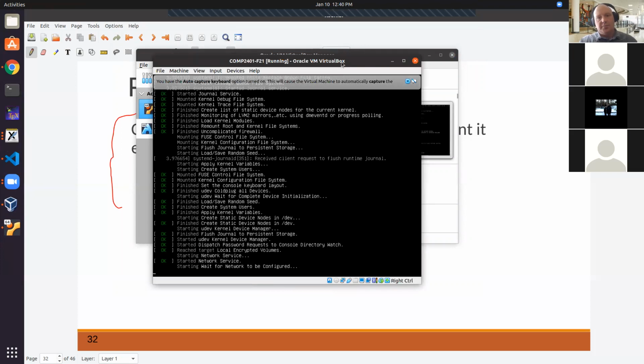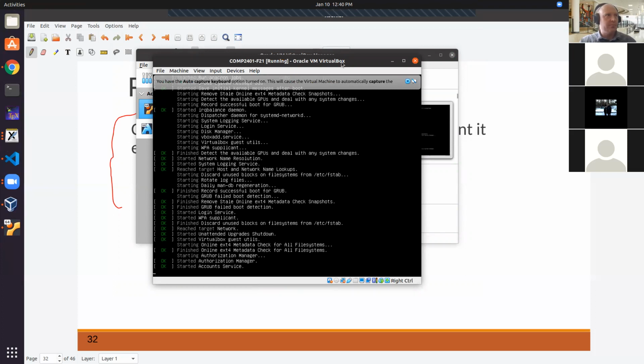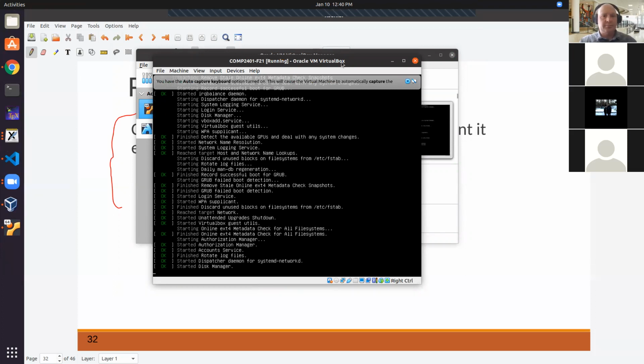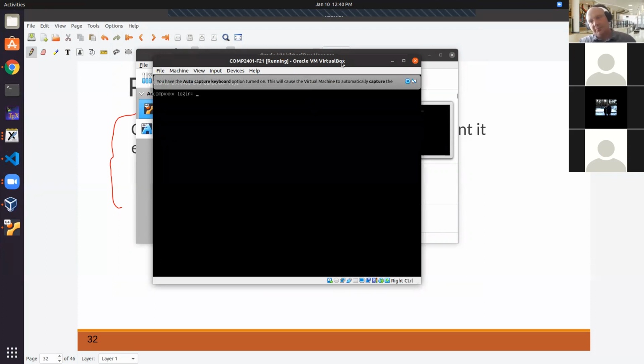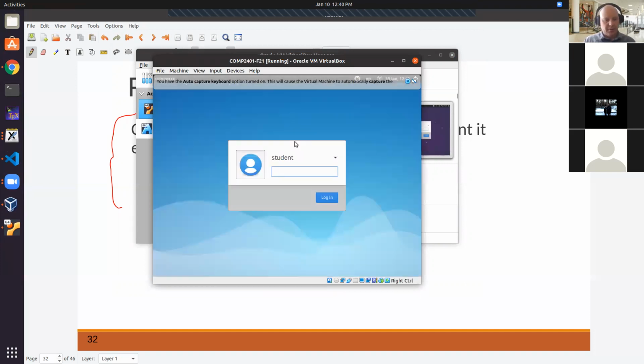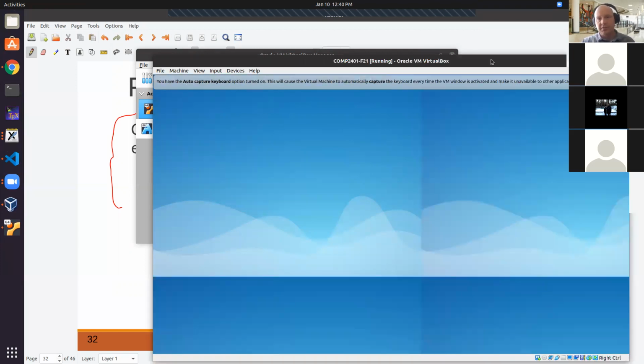All right. And it's nice and lightweight, so it's relatively fast. It doesn't take up a lot of your resources. So the password is student. And then we're in.